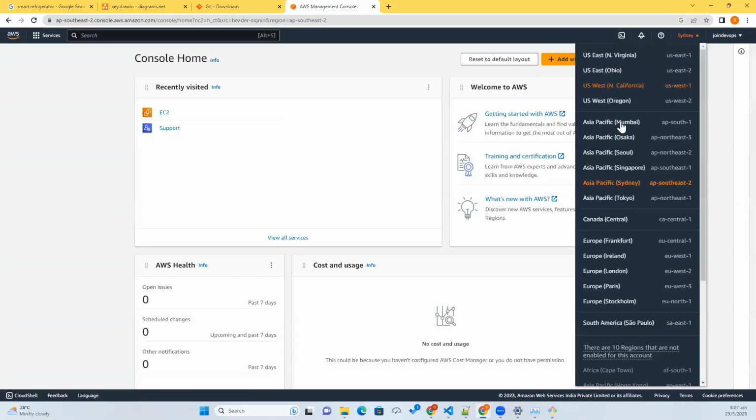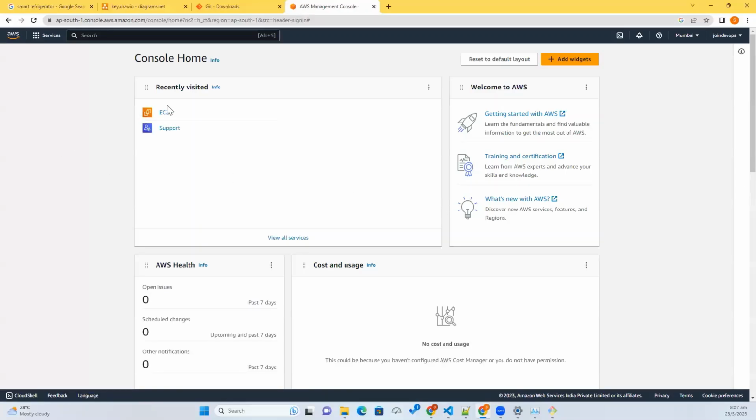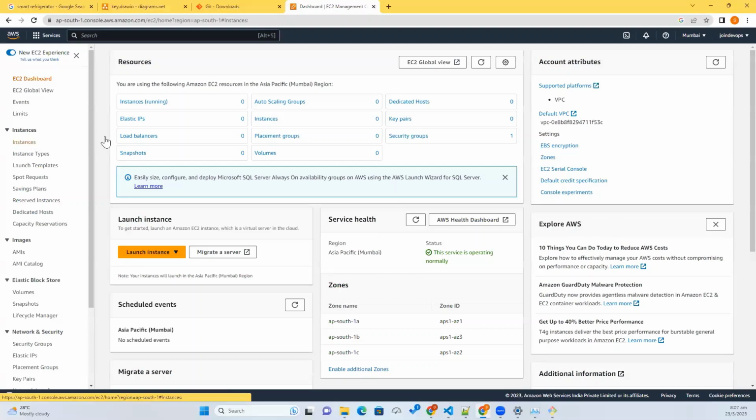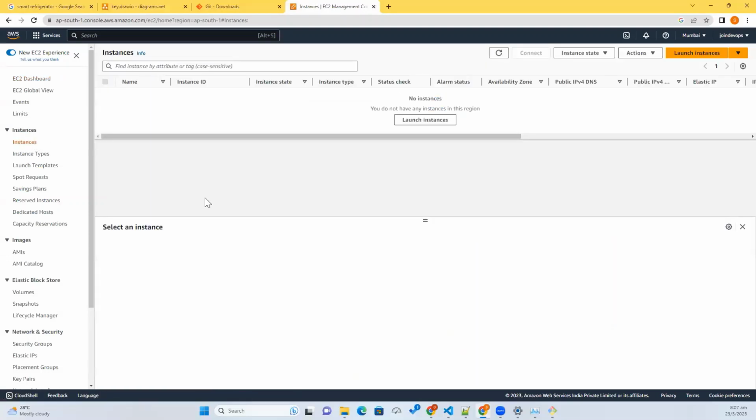Go for any region. For example, let us go for Mumbai region. And here there will be something called EC2. You don't need to understand the full cloud concepts. Just create the AWS account and create the instance. For this, you don't need to learn AWS.